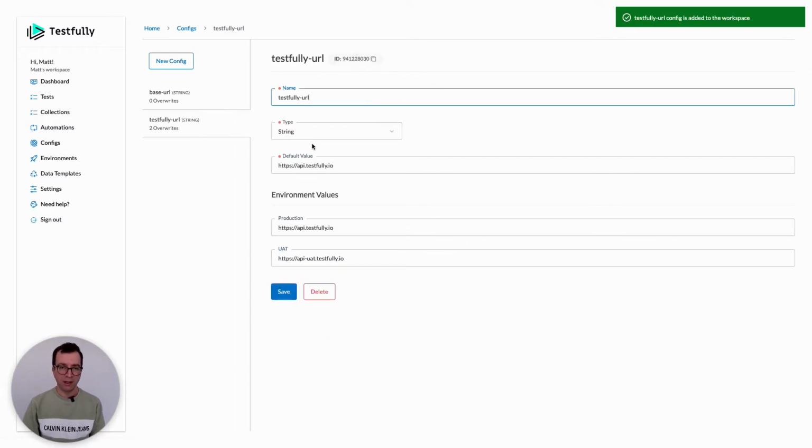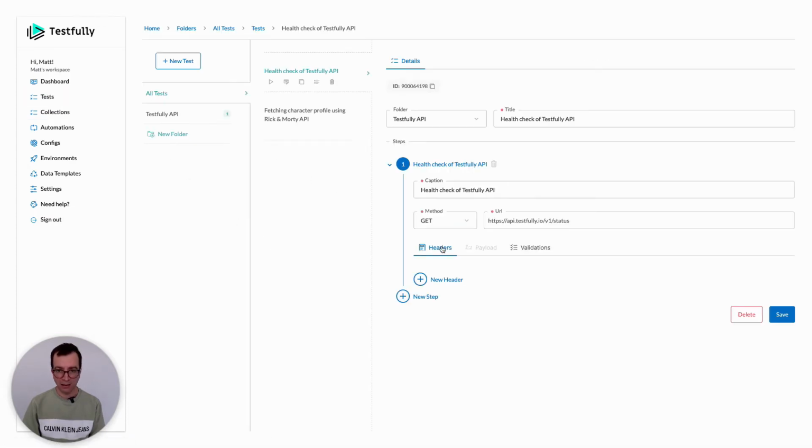So we have defined a new config value called Testfully URL, and that config value has two different values for production and UAT environment. Let's go back to our test. We know how to use config values in our test cases. So we want to get rid of this section, type add, and select Testfully URL.